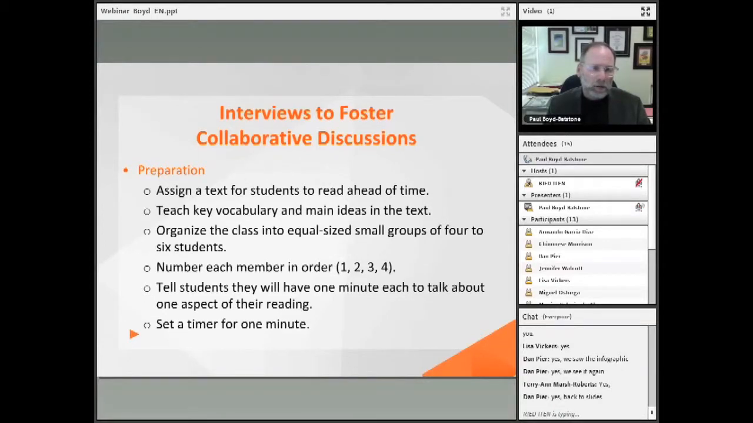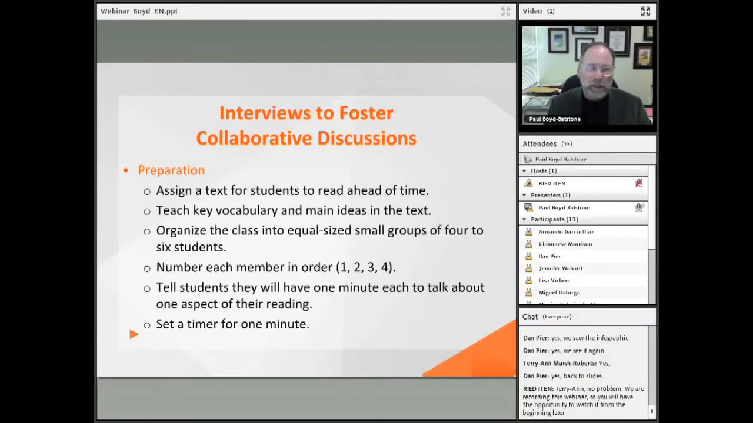So we'll organize the class into equal-sized small groups. I say 4 to 6 students. I like to work with 4 students because of timing. Because what we want to do is give every single student an opportunity to talk. If they're in smaller groups, that increases their opportunity.